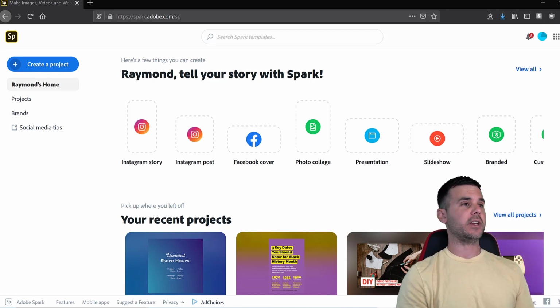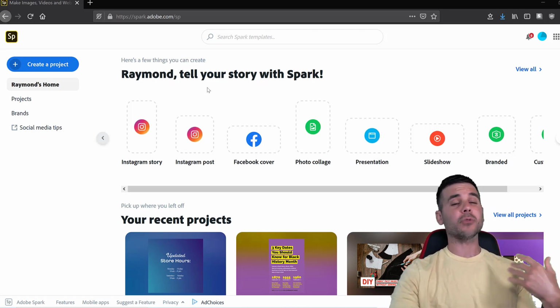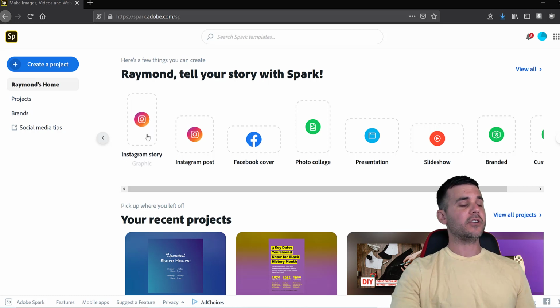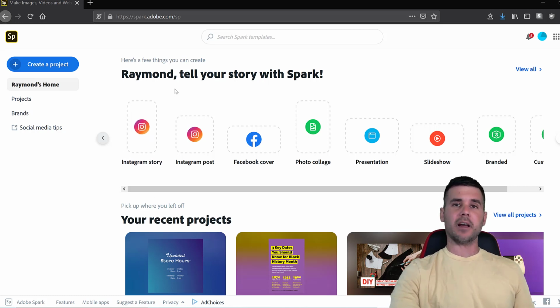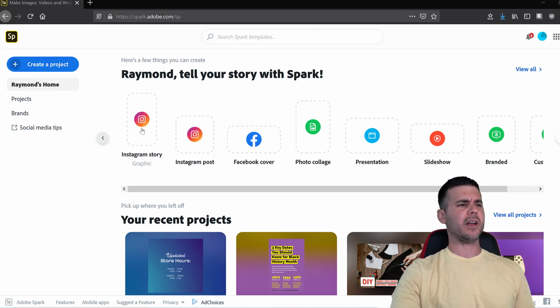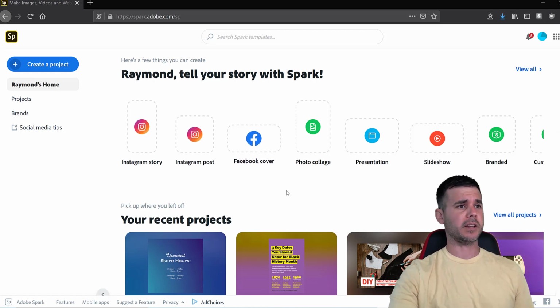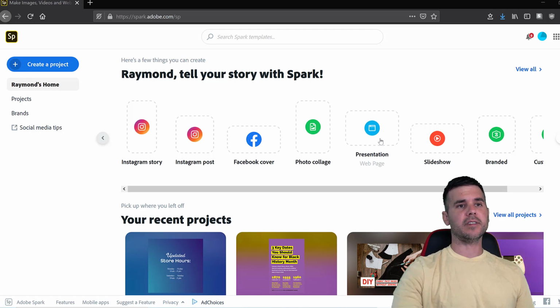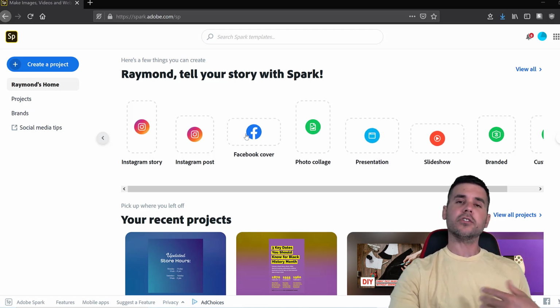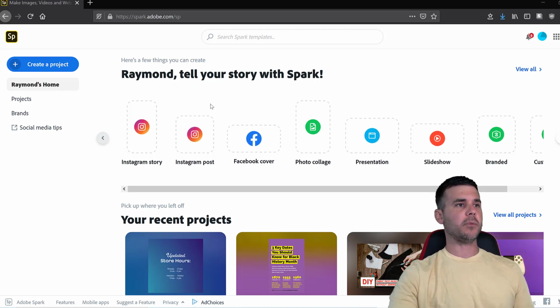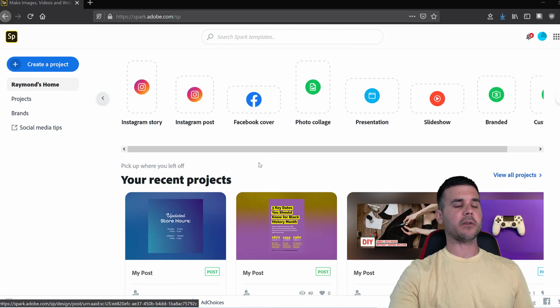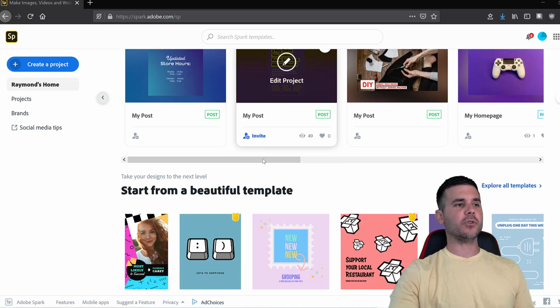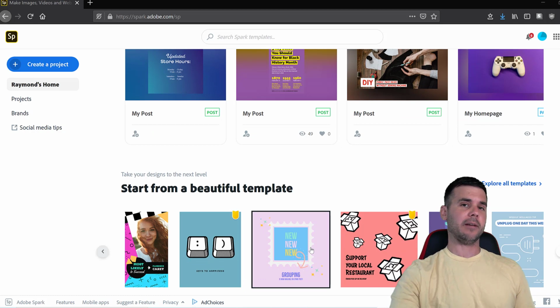Okay, so we're at the main screen right now. What I can see at the main screen, I get into Adobe Spark. This software is super easy to use. You can see right at the top here, they give me some ideas. An Instagram story, Instagram post, Facebook cover. So you can see a heavy focus on social media here. Photo collage, presentation, slideshow. These are some of the things you can create with Adobe Spark. If I scroll down the screen, I see some of my recent projects. And if I keep scrolling down, I see some beautiful templates.